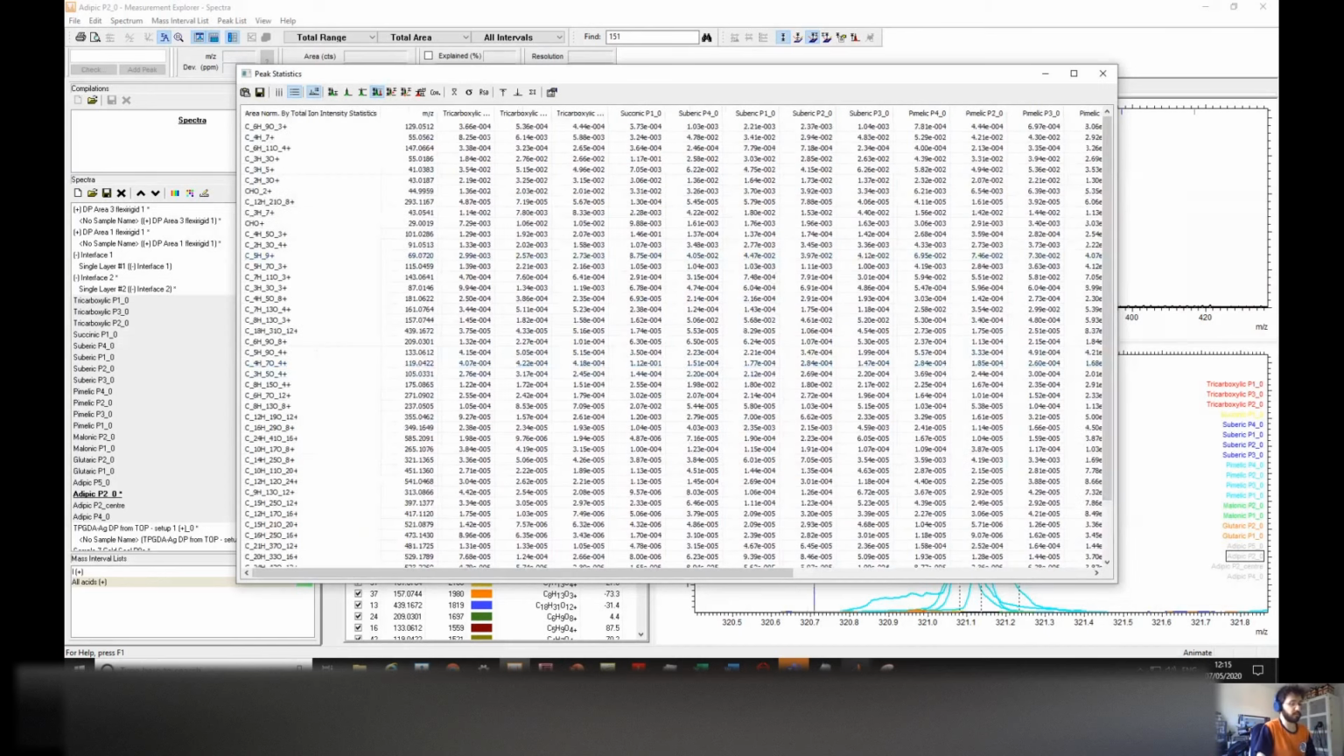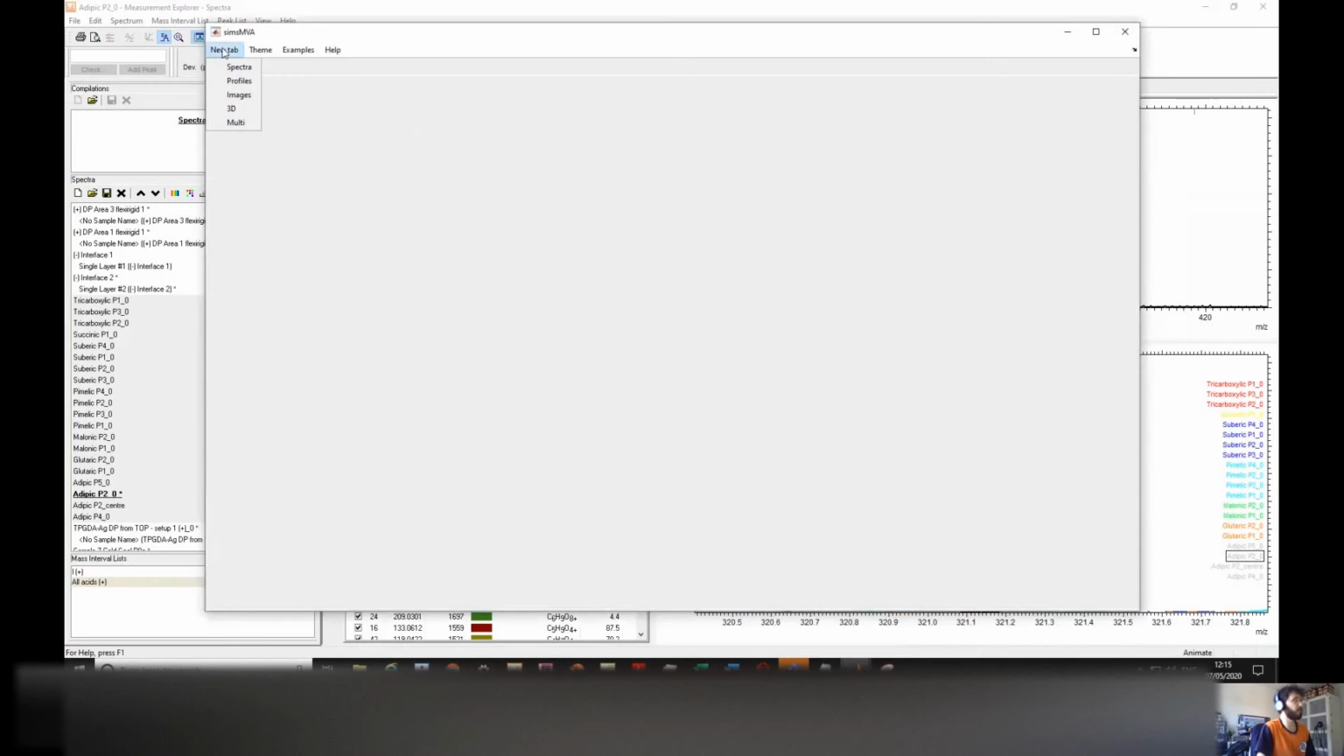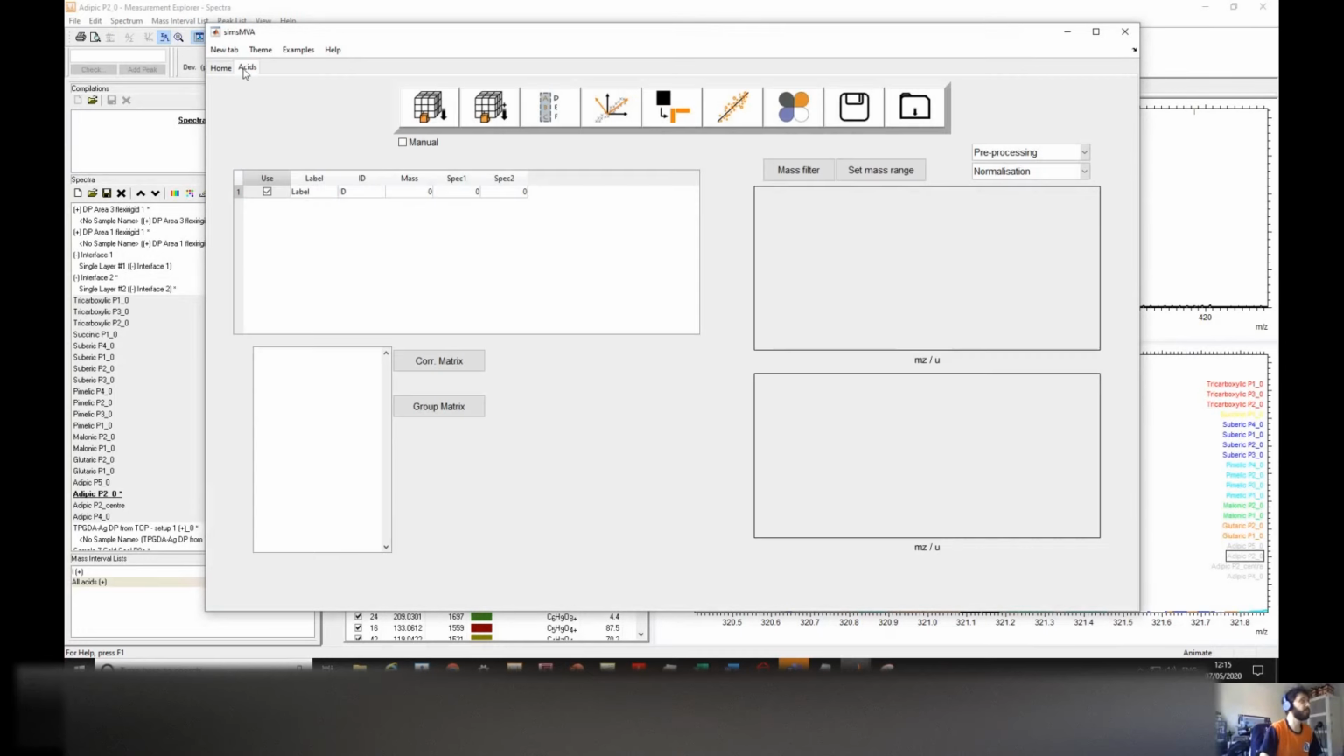Right, so now we go to simsMVA, come to new tab, because these are spectra, we select spectra, and then we can name it, so acids, and then you see that it creates a tab here at the top named acids. So to load the data, you click this first one here, which is new list.